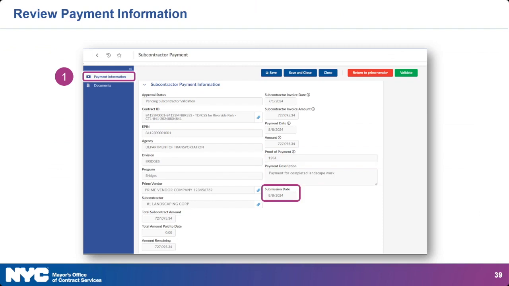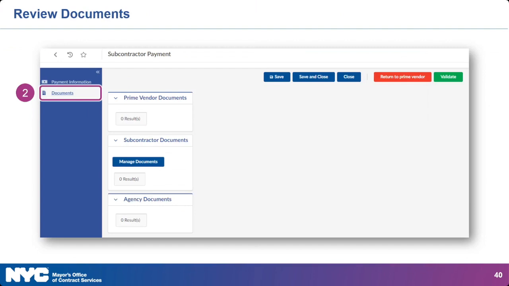The submission date is the date that the prime submitted a record of their payment to you in Passport. In this case, it's August 8th. In the Documents tab, you can review documents submitted by the prime vendor. In this example, no documents were submitted by the prime.